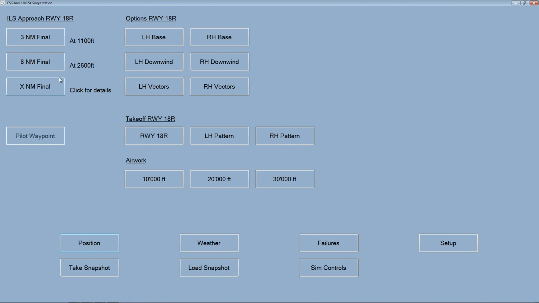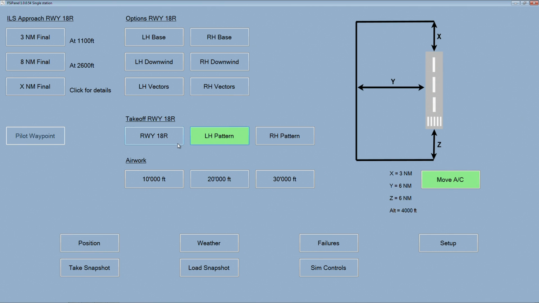Let's go and look at this 3 mile ILS. What you can do here is all sorts of interesting stuff. So I can do a takeoff if I want from 1/8 right. I can do a left hand pattern, a right hand pattern. Let me show you how it looks. Pretty cool. You can customize all this stuff in the options, so how far out the pattern is supposed to go. You can do air work, 10,000 feet, 20,000, 30,000. So if you wanted to simulate decompression at 30,000 feet, you can do that.